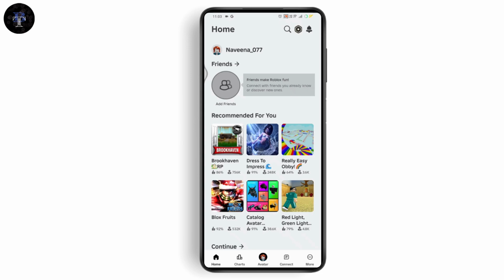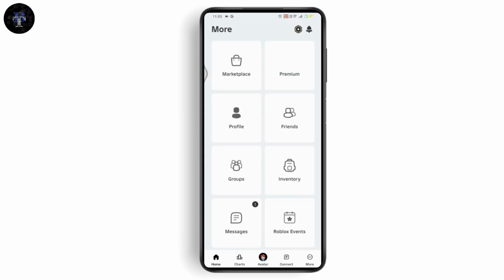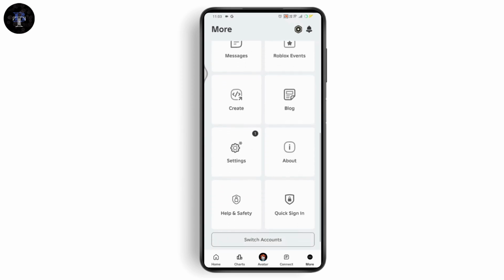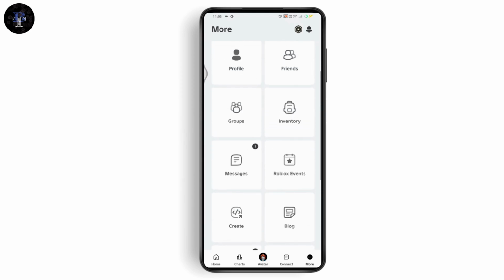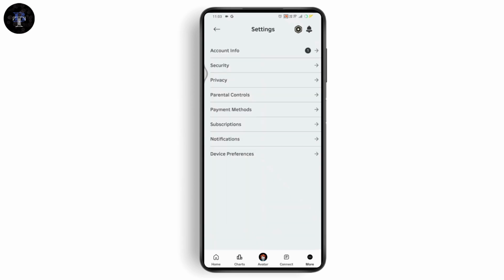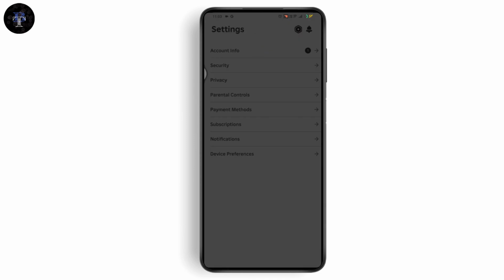Once you open up your Roblox, now you need to go with more option, which is on the bottom right. Tap on more, and under more you just need to simply scroll down, and here you will have an option of settings. So simply tap on the settings option. Under settings, you need to go for the first option, which is account info.